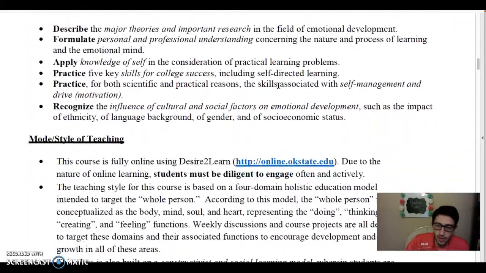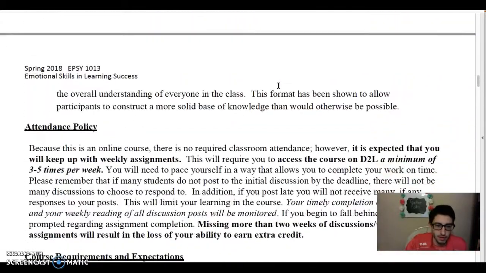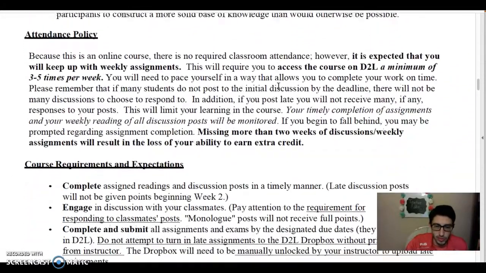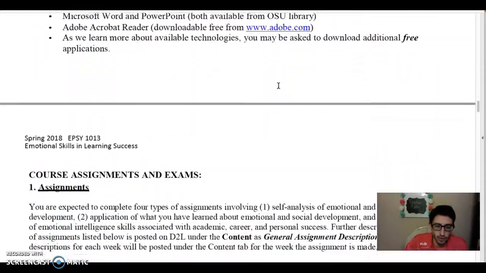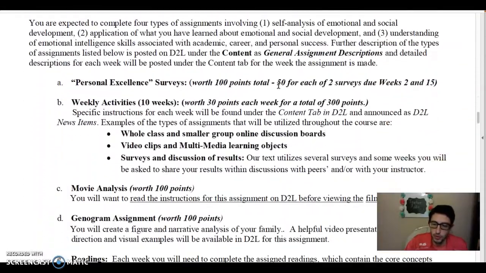So a bunch of stuff just about expectations and all of that. So I encourage you guys to read this 2 or 3 times. Make sure you kind of understand what's expected and what to do and all of that.